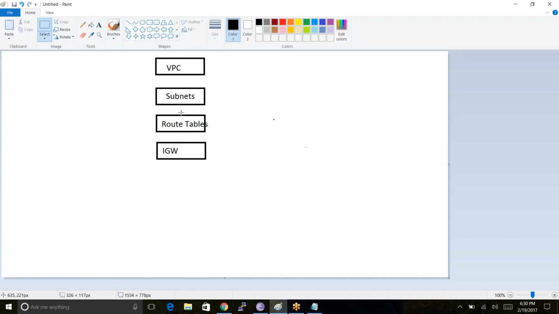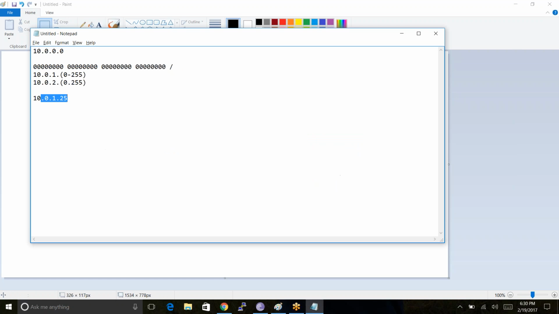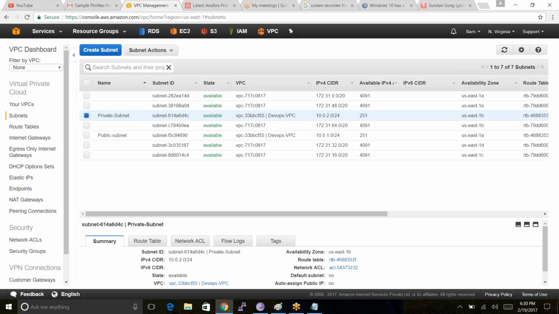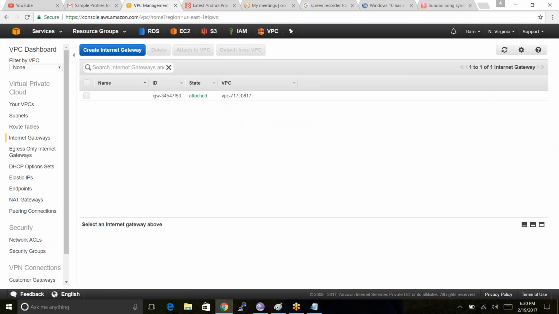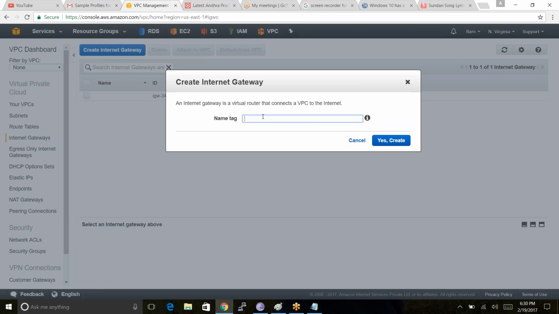Next, before creating route tables, I suggest creating one IGW. IGW is nothing but an internet gateway. Without that IGW, your network won't be able to communicate with the outside world. You make a connection from your network to the outside world with the help of IGW. Just click on IGW and create an IGW.